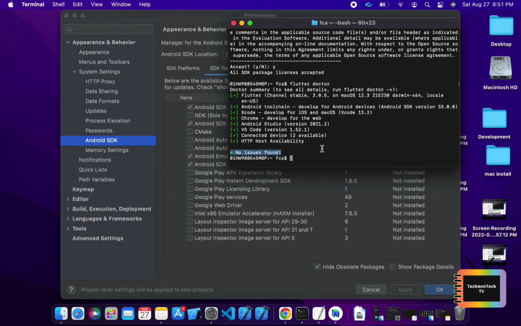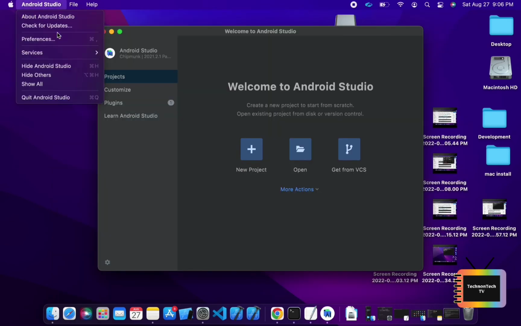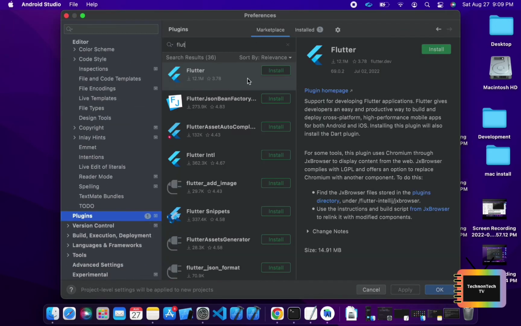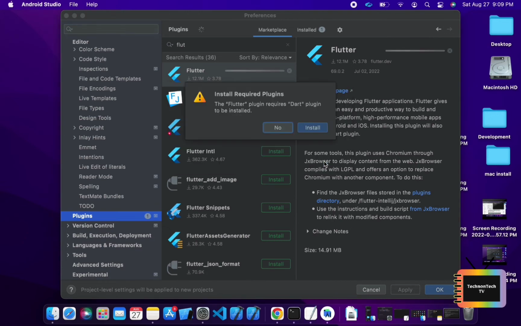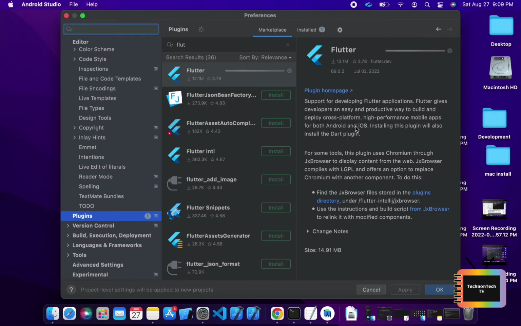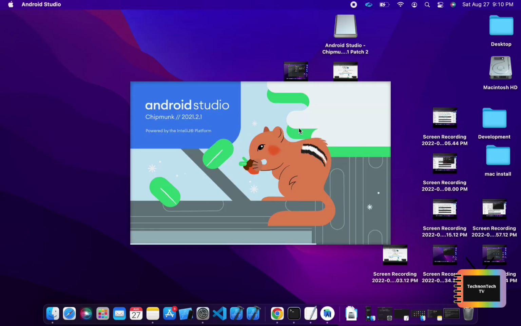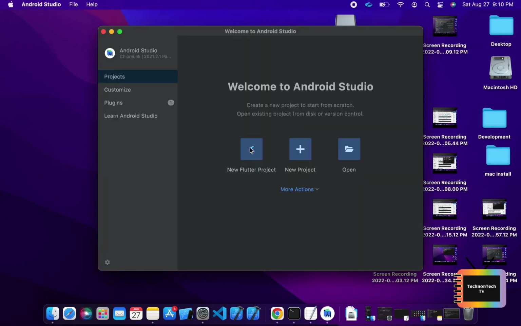Now let's go to Android Studio, go to preferences, click on plugins. Here we have to install Flutter plugins. Search for Flutter and install it. So Flutter requires Dart to be installed. So click on OK. Now click on restart IDE. As you can see, new Flutter project can be seen in the welcome window. So Android Studio has been successfully set up for Flutter development. Now you can go ahead and start developing Flutter apps on your Mac.